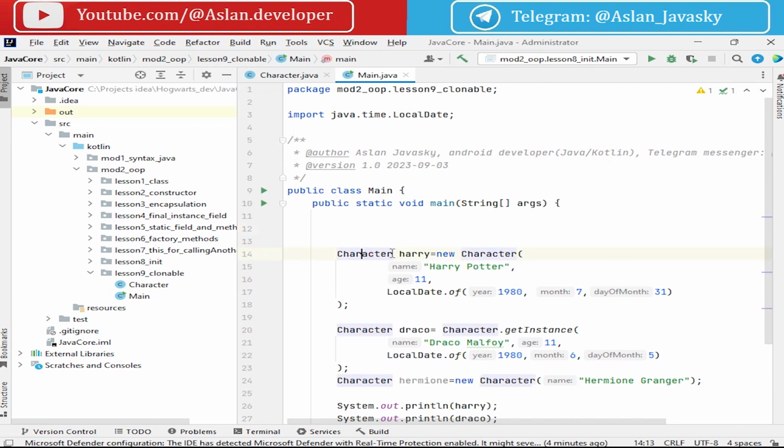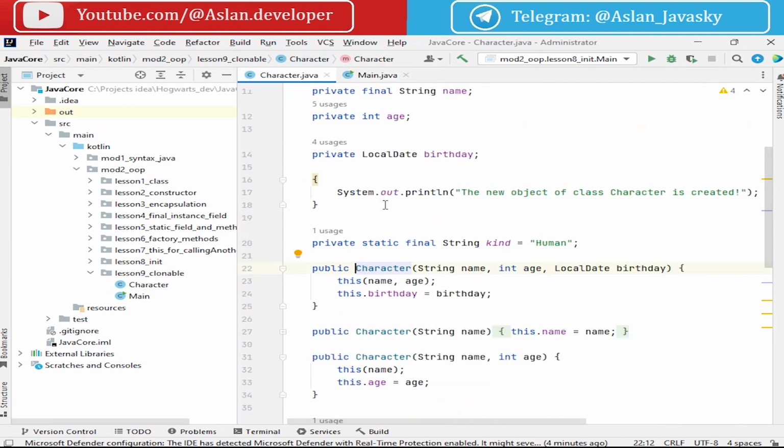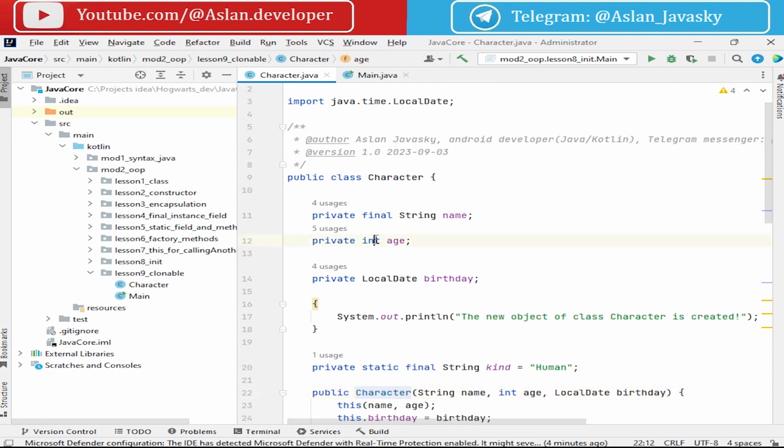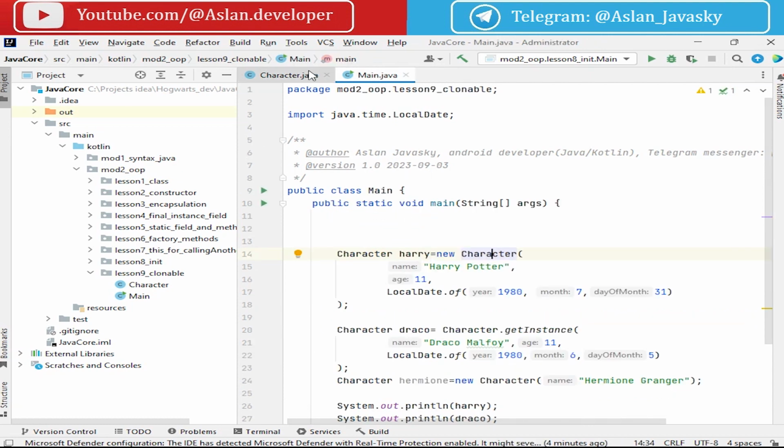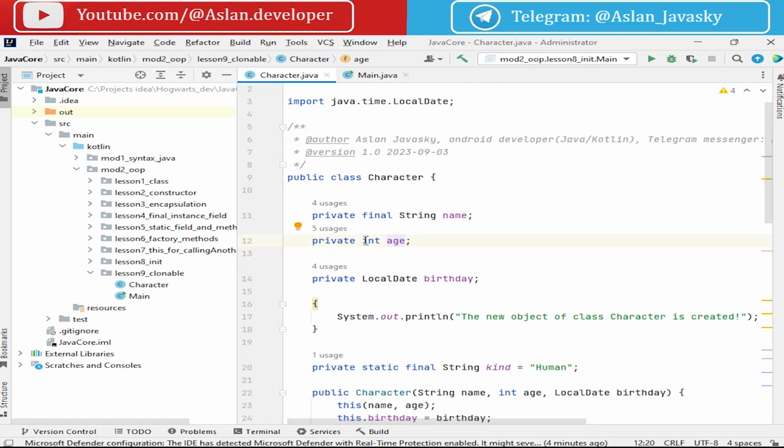For example, in the Character object we can see the int age field of type int. Int is a primitive type, and when we create a new character, its value is by default 0 because it's int. If it were double, its default value would be 0.0. If String, an empty string, etc.